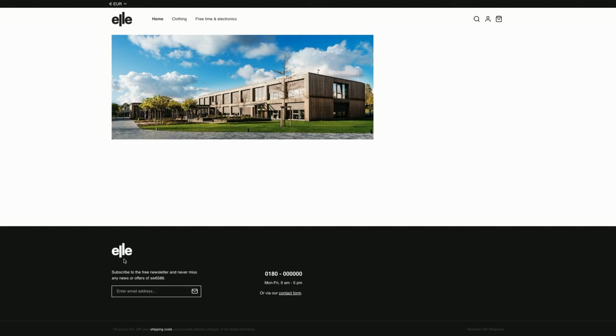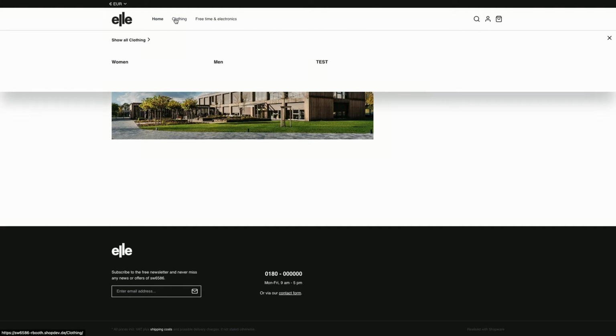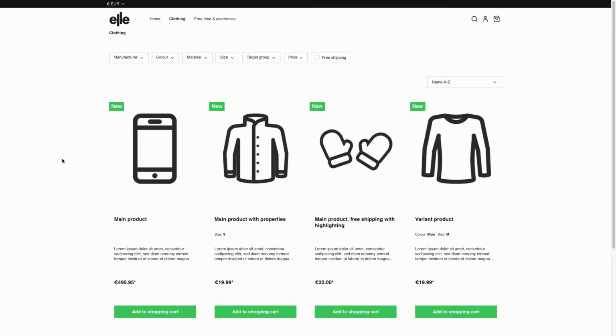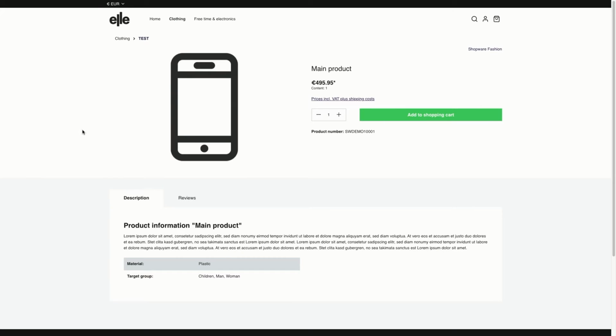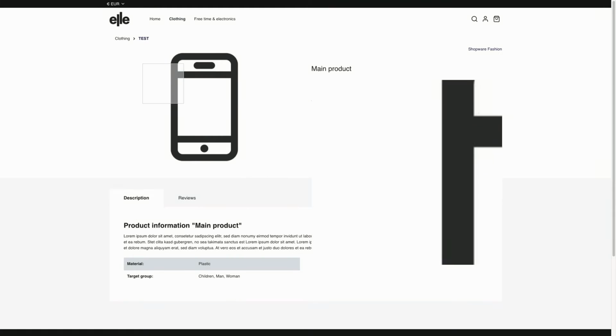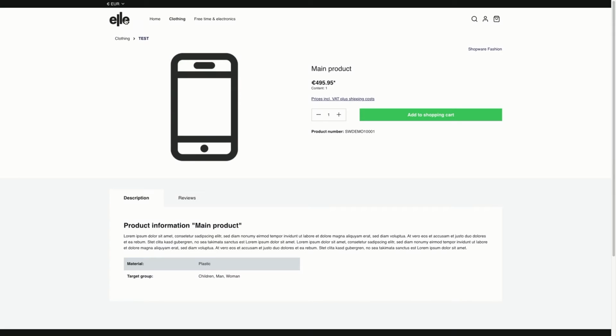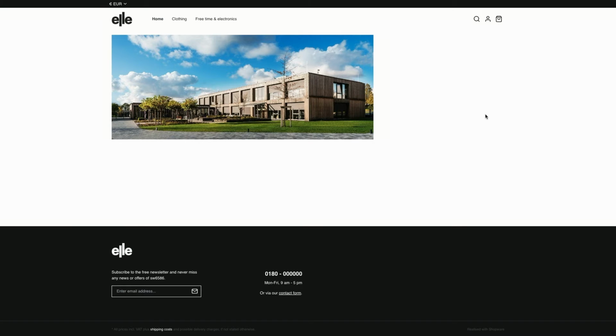So after you have changed the theme, just click around your storefront, go into a category, have a look at the product presentations, go into a product and look at your product detail pages, and you can see that this is a real modern look, which still reminds of the Shopware default theme.